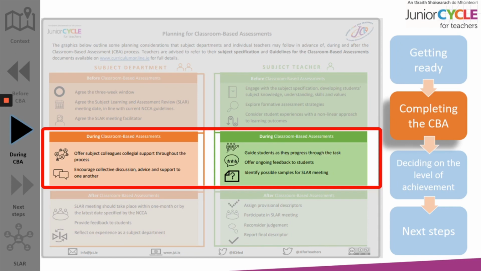We will now look at considerations for during the CBA process. In terms of the subject department, you should offer subject colleagues collegial support throughout the process and encourage collective discussion, advice and support to one another. In terms of the subject teacher during the CBA, they should guide students as they progress through the task, offer ongoing feedback to students, and identify possible samples for the STAR meeting.